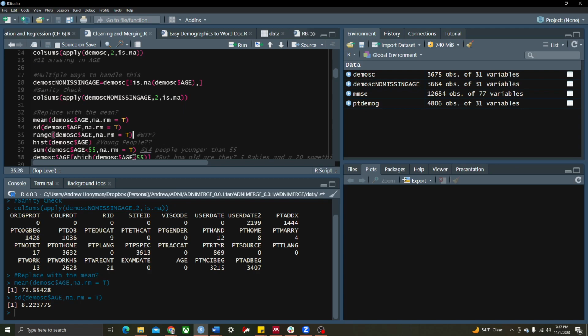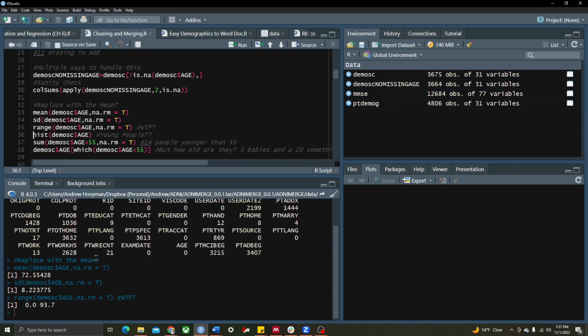Now, of course, if I print out the range, this is where all of a sudden I realized, just as I was getting hints at how not so clean these data were, that the minimum age in what should be a primarily older adult data set is 0. I have at least one individual in this data set that has an age of 0.